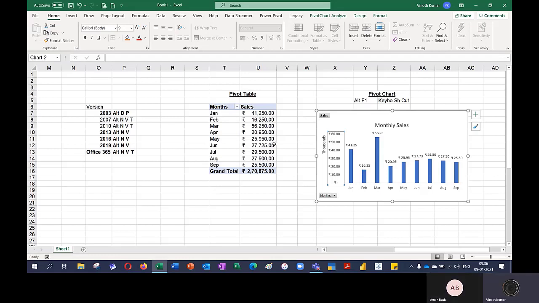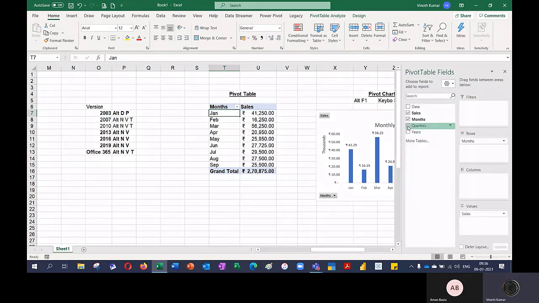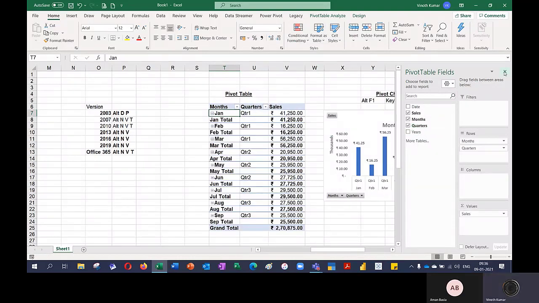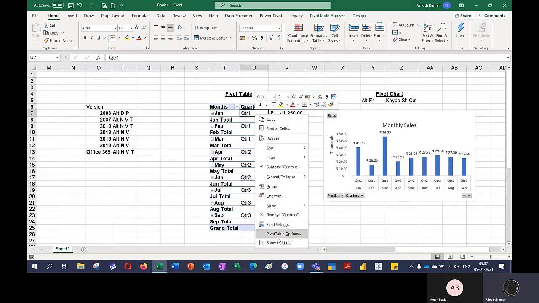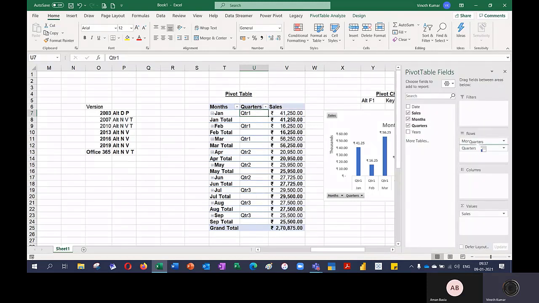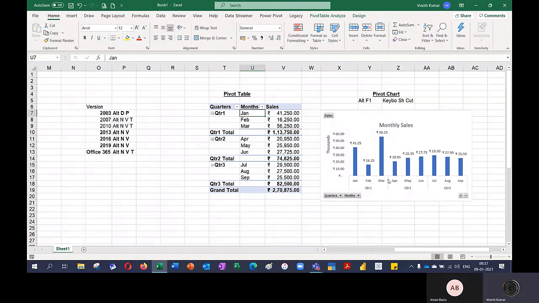So now if I change something in my pivot chart or pivot table, I can get the other things also coming up. So I'm going to add a quarter here. And now you can see that the quarter comes on the right. I want the quarter to be on the left so that the data will look nice here. So I'm going to come back to my field settings and bring the quarter above the month. Now you can see that quarter 1 is this, quarter 2 is this, quarter 3 is this.